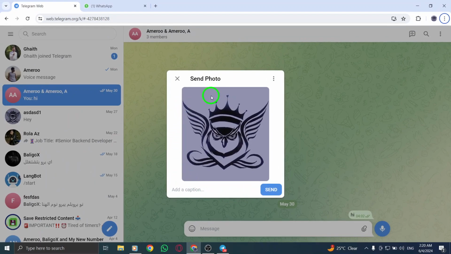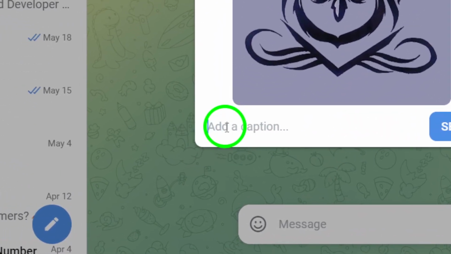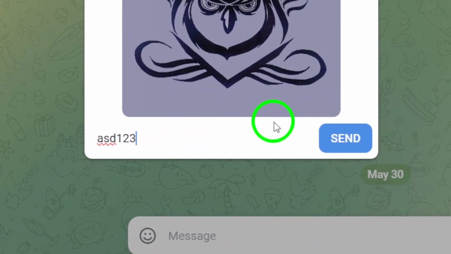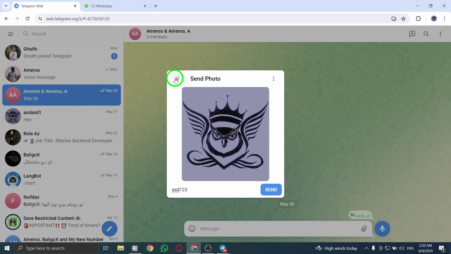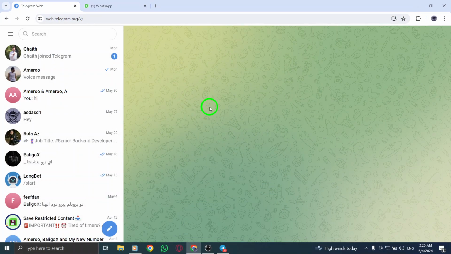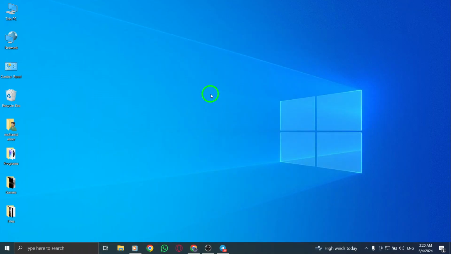Below the attached photo, you will find a caption bar where you can type the text you want to include with the photo. Enter your desired caption or message here. Once you have written your caption, click the Send button to share the photo along with the text in the Telegram group chat.